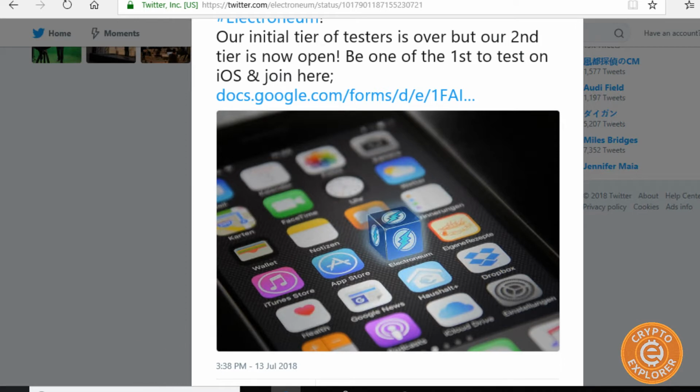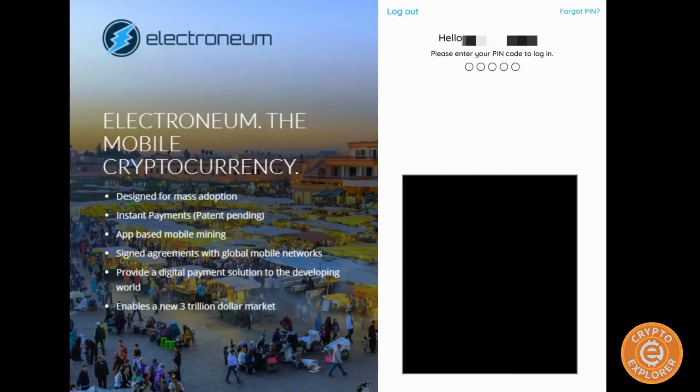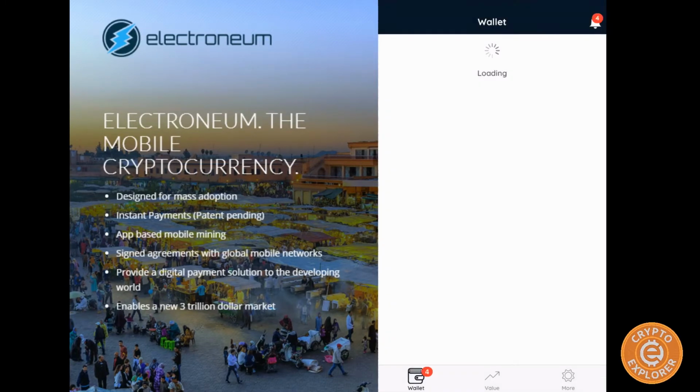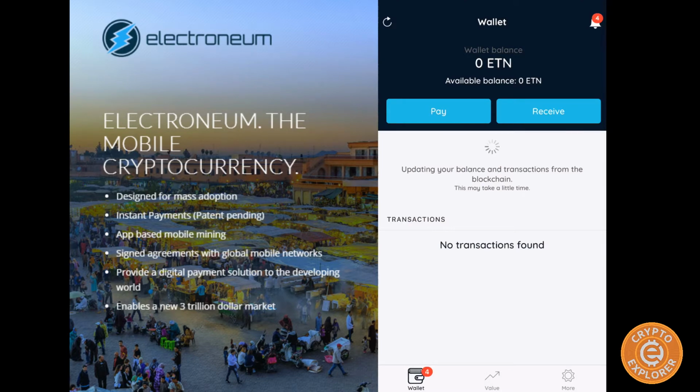Okay, now on to the app. Here I am logging into my Electroneum wallet, and there you go. This is their main window where you can see your balance. Looks like it's updating to the blockchain.